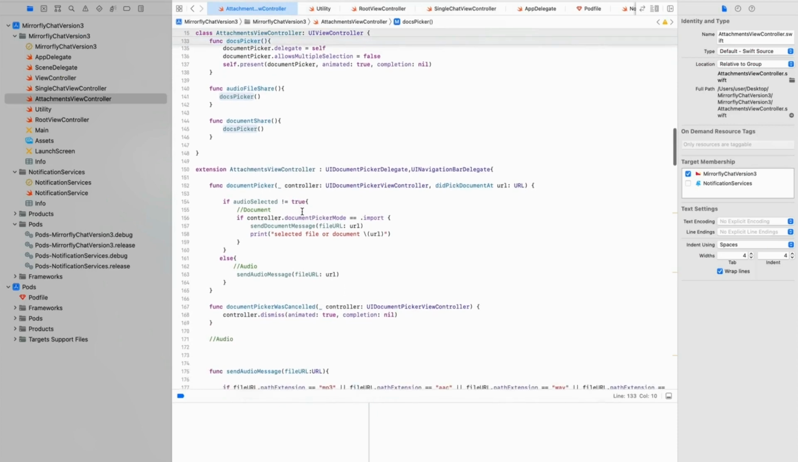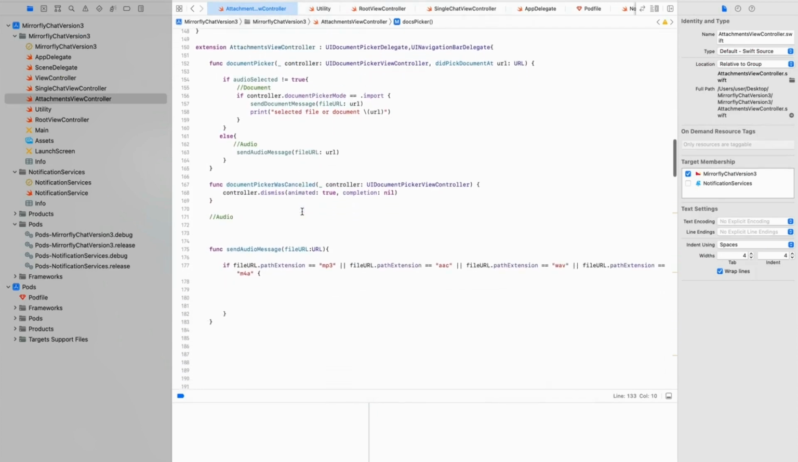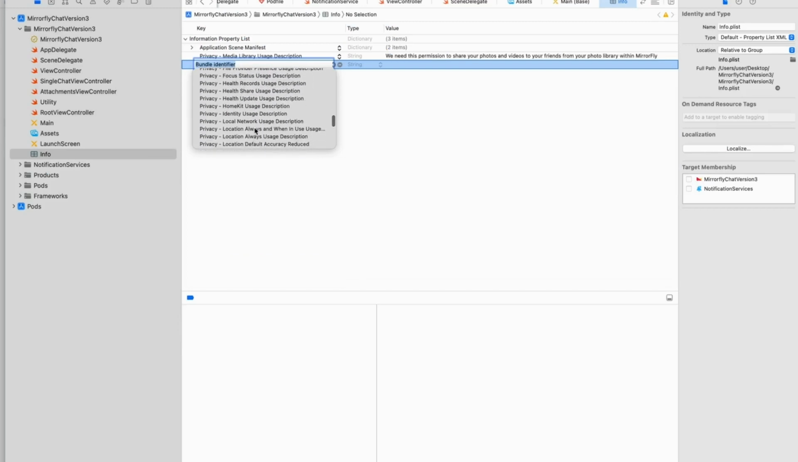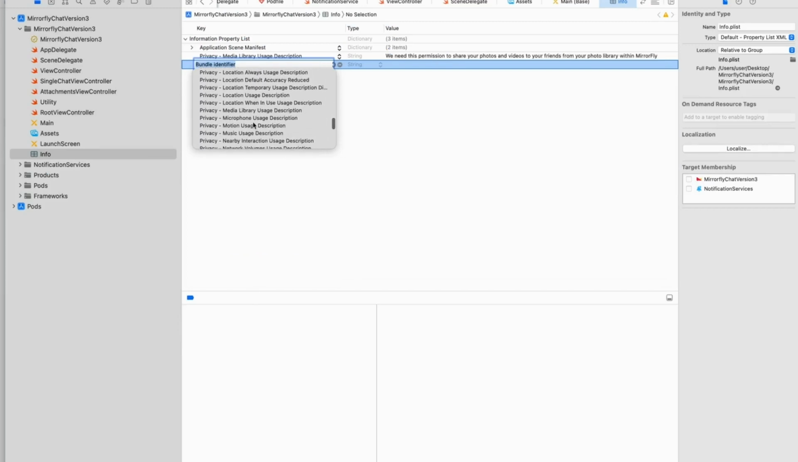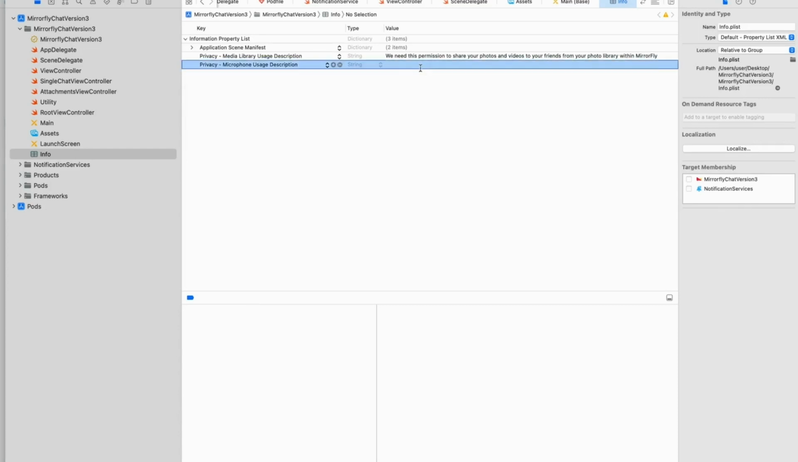I already created the UI for audio attachments and gave the outlet actions in the Attachment View Controller. Now adding the permissions for the info file. Adding the microphone permissions in the application manifest. So now adding the description for microphone permission.